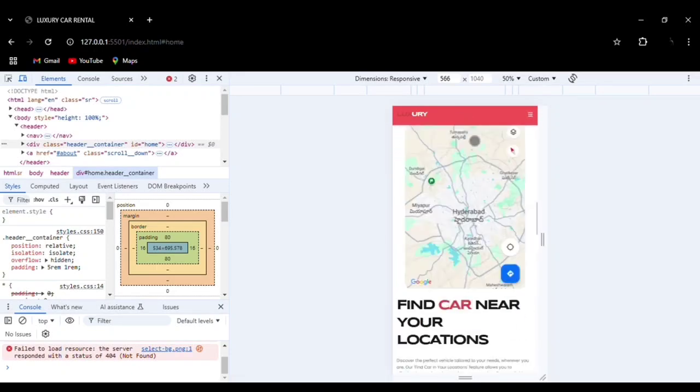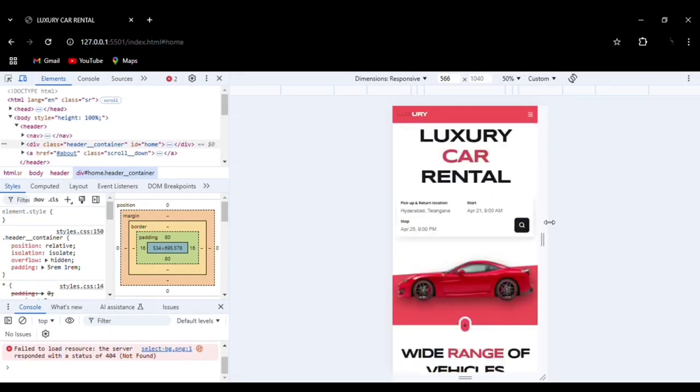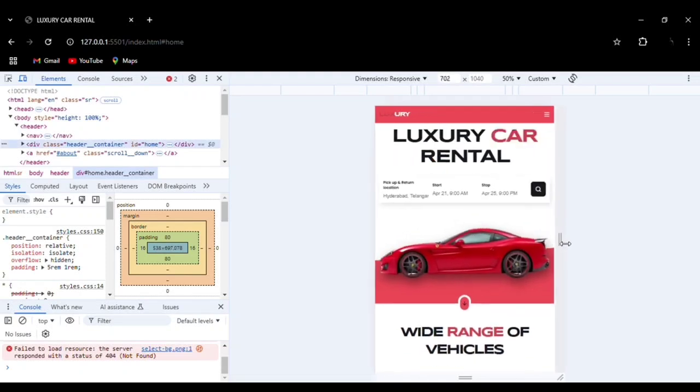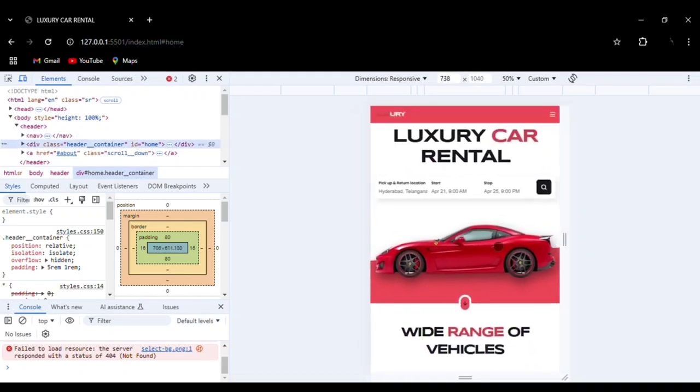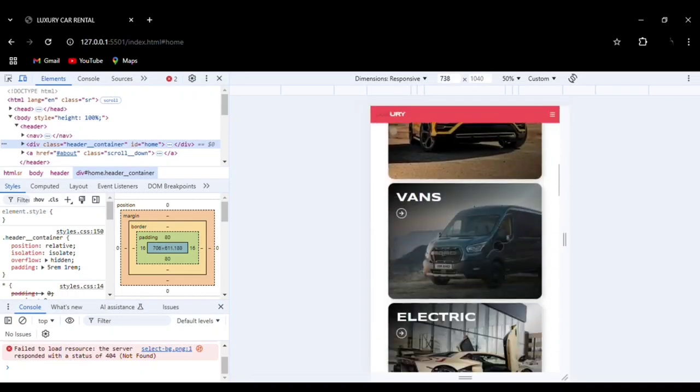Now definitely try to make your websites more responsive, that is, make sure that they are beautifully accessed in mobile as well as in your desktop version, and as well as in your tab version. Let's see in the tab version. This is the tab version of the website.